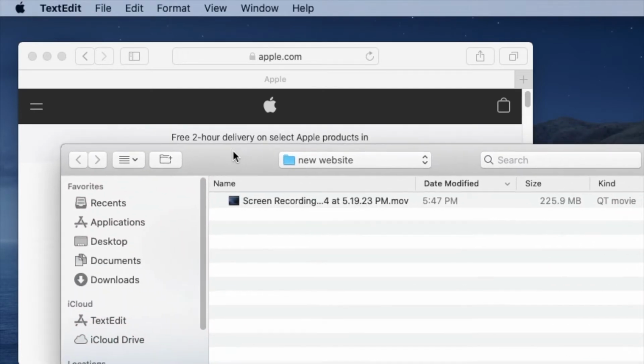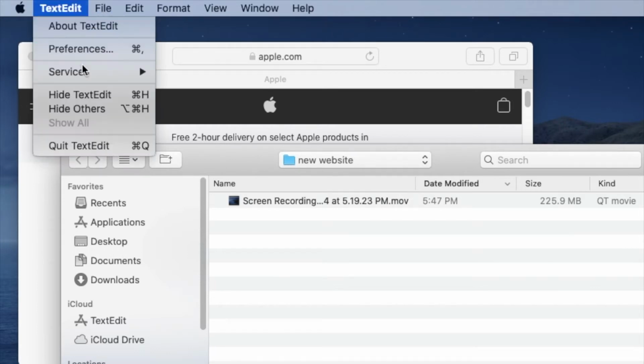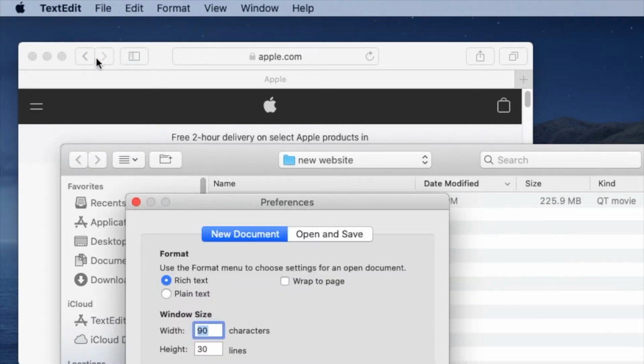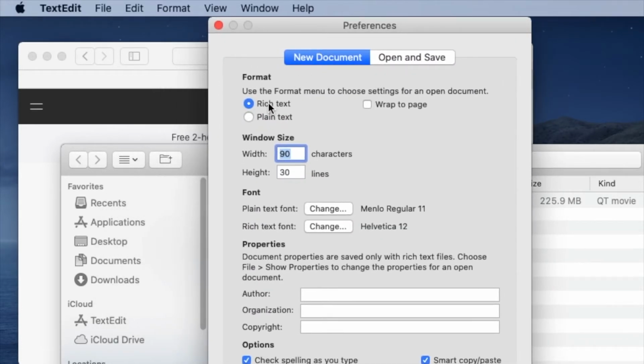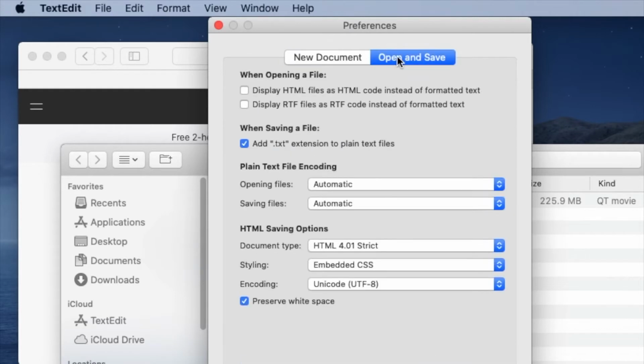In Mac OS, there are a couple of extra steps you have to take to edit code with TextEdit. In TextEdit, click TextEdit on the menu bar. Go to Preferences. On the New Document tab, choose the Plain Text radio button. Then on the Open and Save tab, check the "Display HTML files as HTML code instead of formatted text" checkbox.